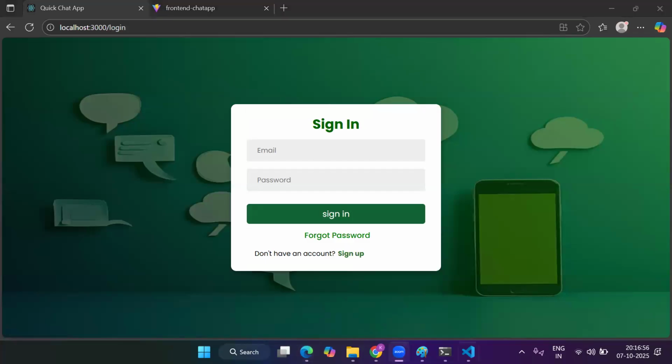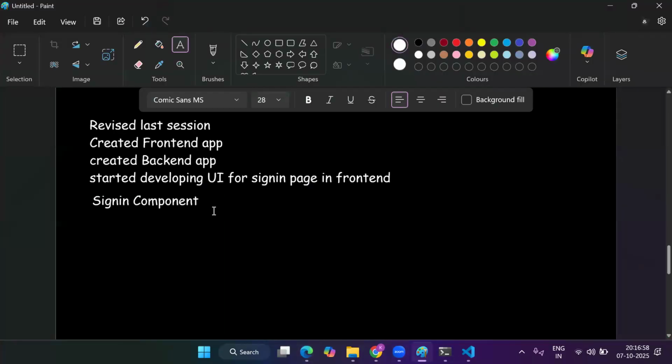Okay. So today I will stop here. What I want you guys to do is the same thing I have done till now. You also create a front-end application, create a back-end application, start developing the sign-in page, and show that sign-in page on the screen. While practicing, if you find any issues, directly ping me on WhatsApp. Everybody has my WhatsApp number. Directly ping me on WhatsApp.